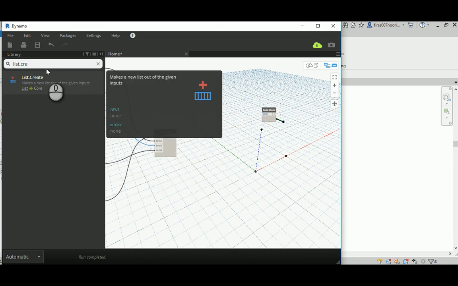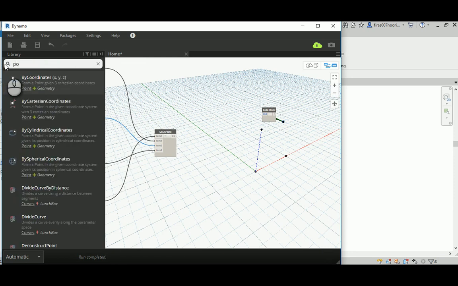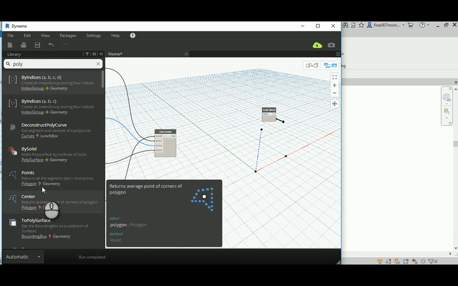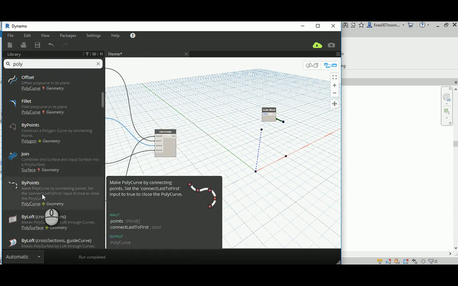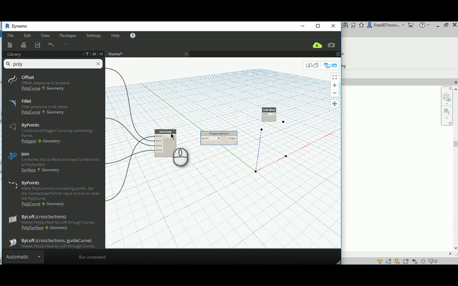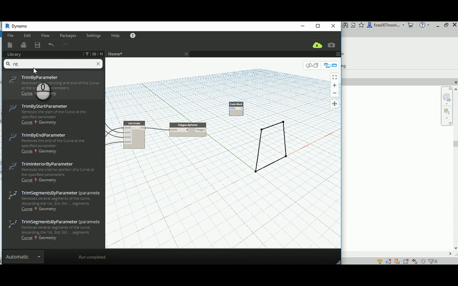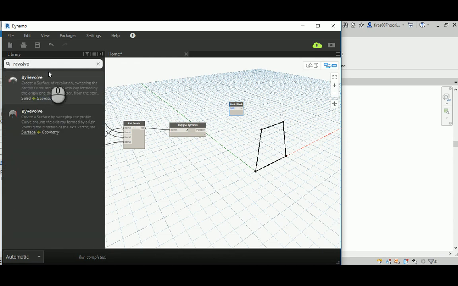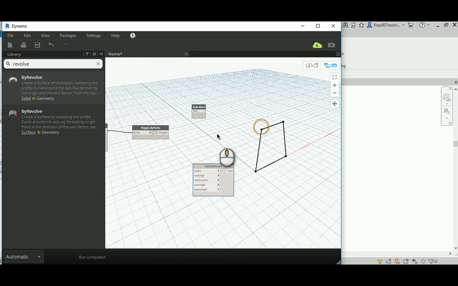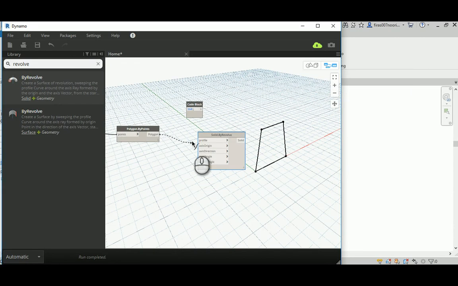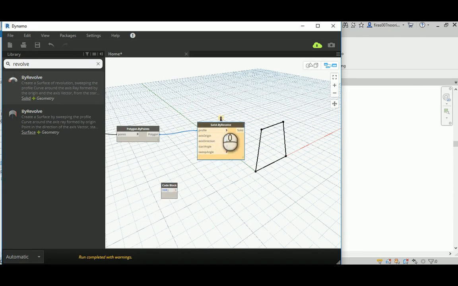And then again, we return to our Polygon.ByPoints. And now that's my polygon. And now we need to revolve. So just write down here, revolve. Again, that's a solid one. So if I go, that's my profile, again, it's going to give me a warning message, again because of the overlap thing that we talked about before.